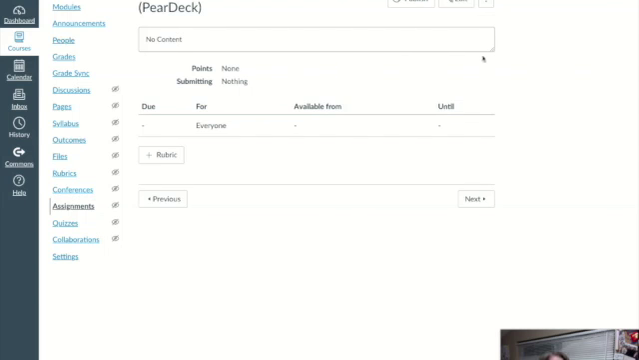Pear Deck is a great interactive tool, especially for virtual teaching, because the teacher can follow along as the students are working.